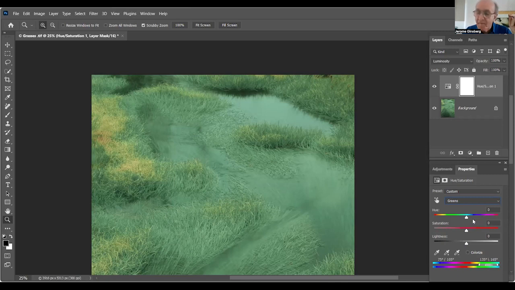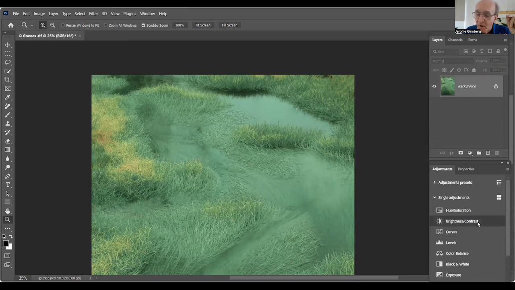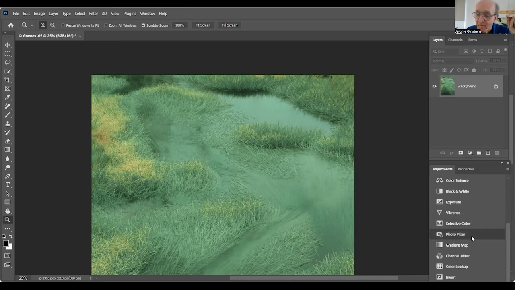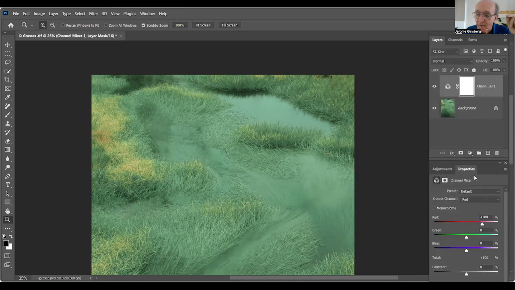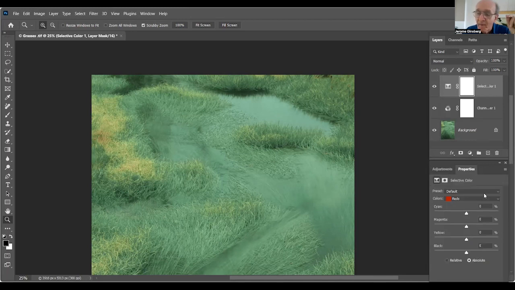Okay, selective color. Very, very rarely used by most people, I'm sure, not well understood, but very powerful. Selective color is somewhere. Okay, now that's the channel mixer. That's not what I want. Selective color, here we go. Okay, you must pick a channel. We have red, yellow, green, cyan, blue, magenta, white, neutral, and black. Where else do you find white, neutral, and black? Pick a channel, whatever it may be. Let's say here we're in green.